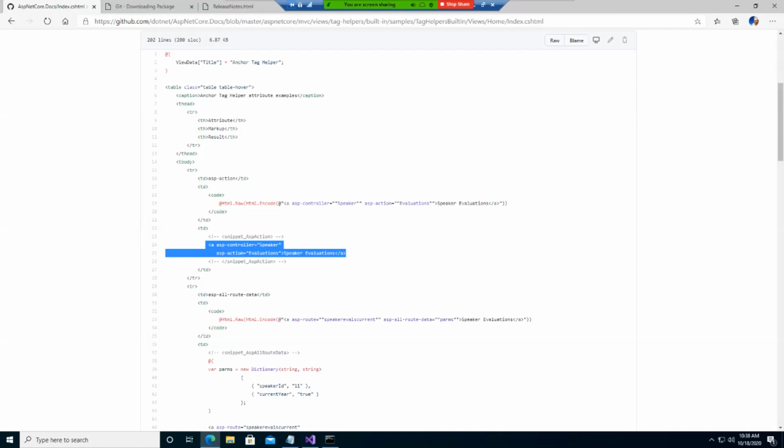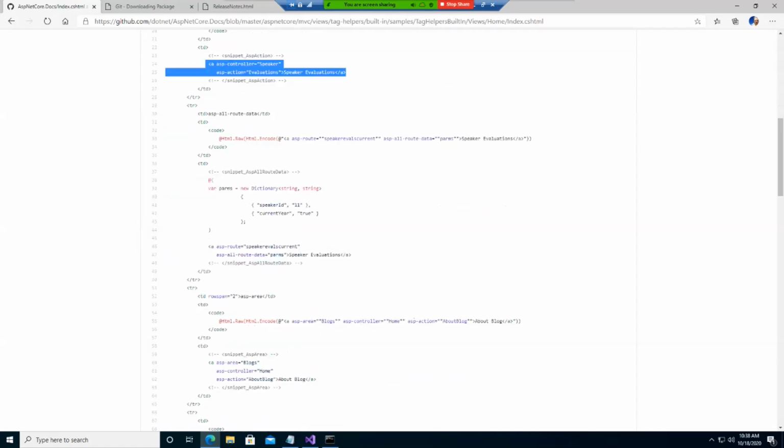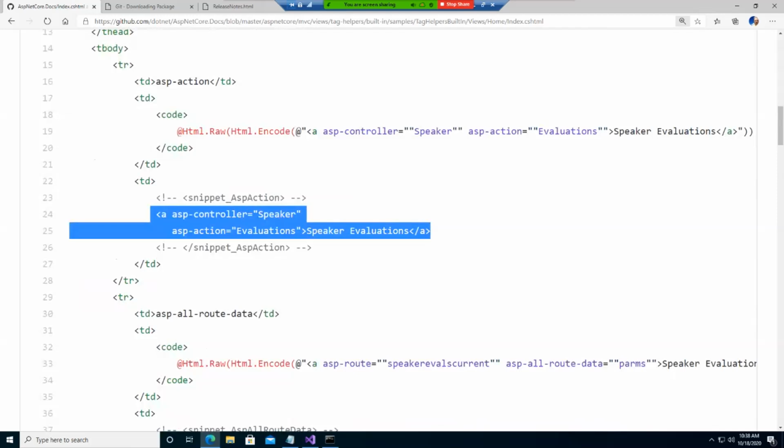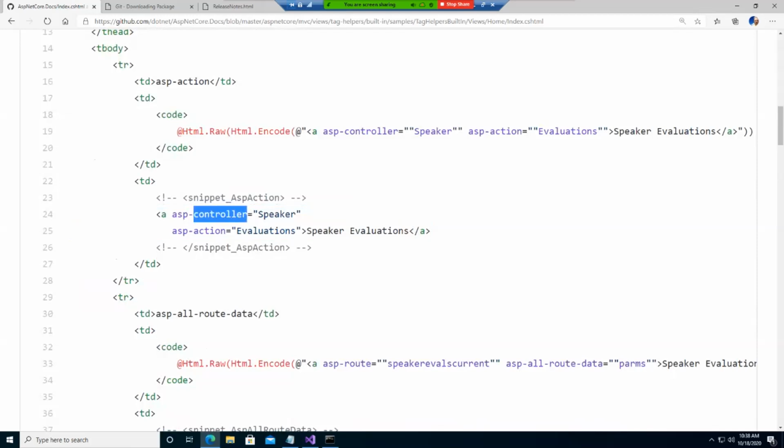Any questions? It's a little bit more friendly. So this is the back end of the view. And when this comes out to the browser, you will see an anchor tag with an href that has the route speaker/evaluations, and this will be a hyperlink in the final page in the browser.